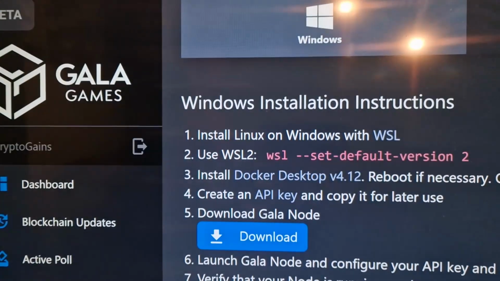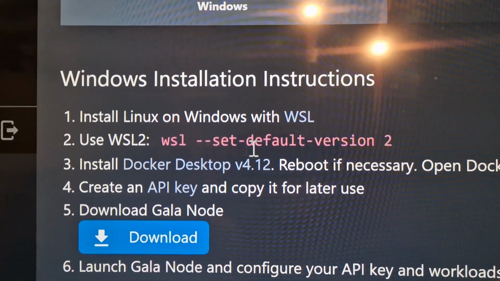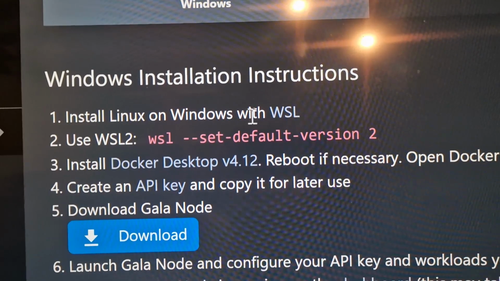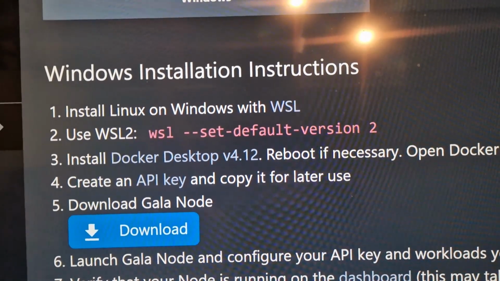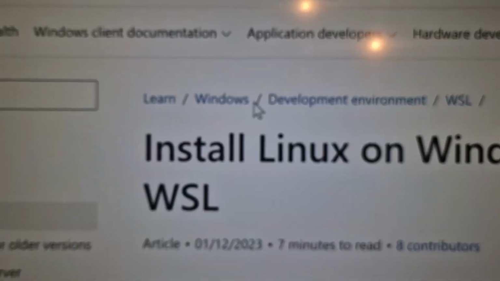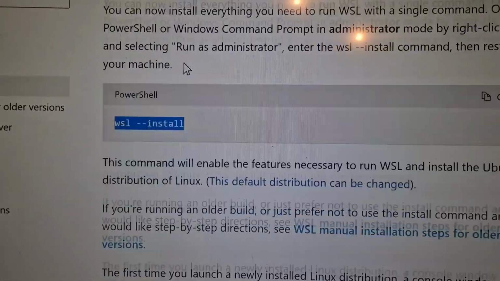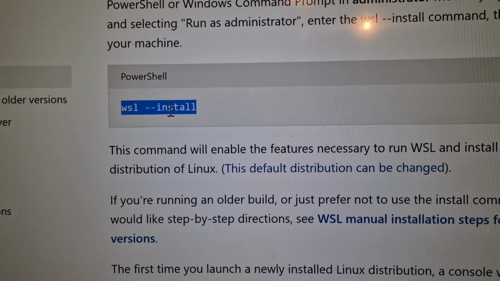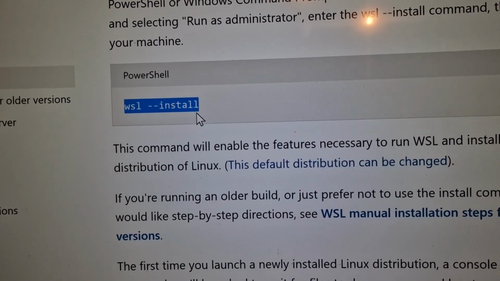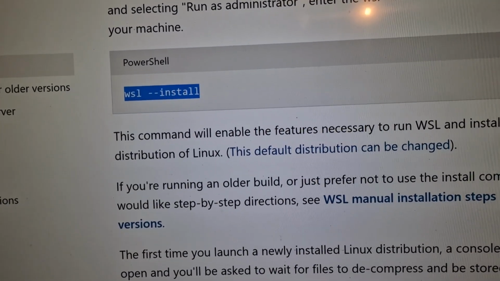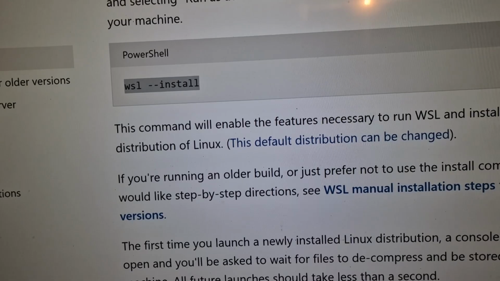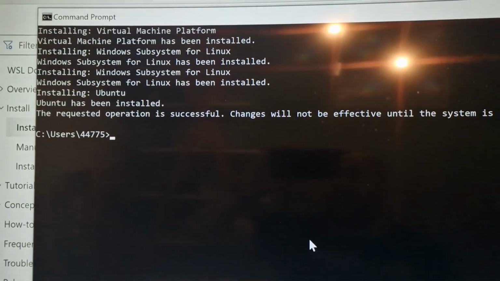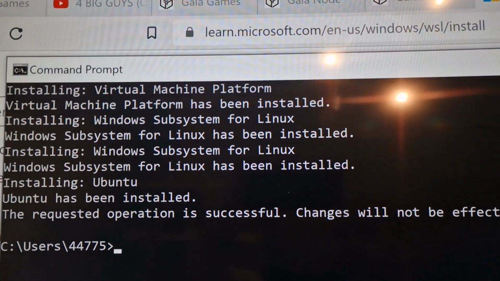So let me just quickly go back. The first thing was to install Linux on Windows. By clicking WSL, it takes me to this page here. I basically just scrolled down and copied this, so I right clicked and copied. Then I opened up Command on my laptop, CMD, and pasted it in there. And that did the first installation.